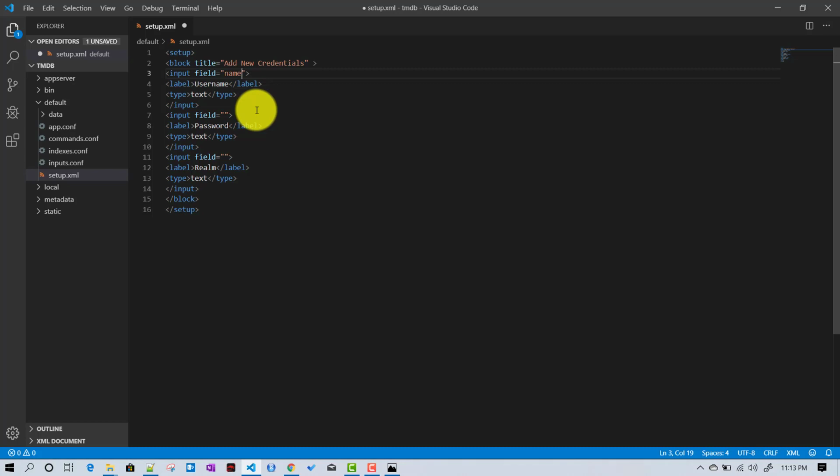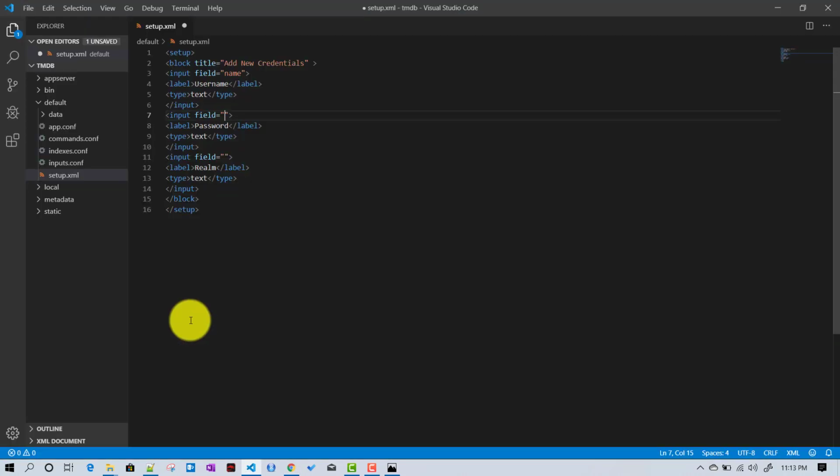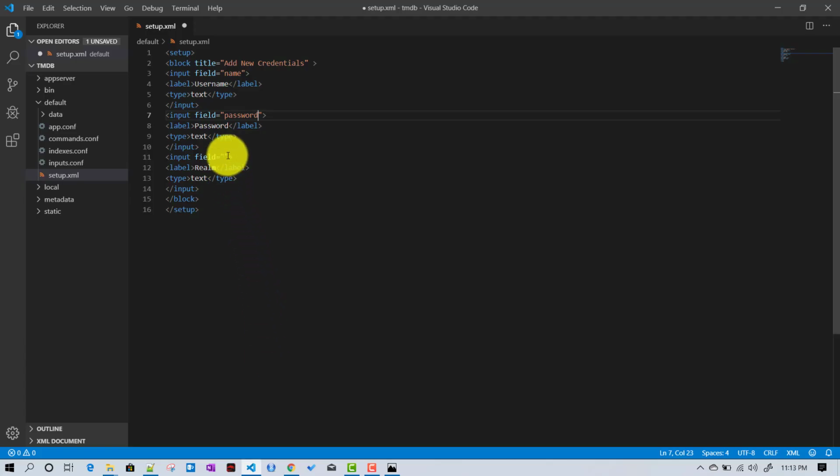Among them, two are required, one is optional. So required is the name, so that's why we are using this field name called name over here, for username. And for password, the field name is password over here. So we know the two field names. We know the third field name as well, called realm over here. Now what does this stand for?